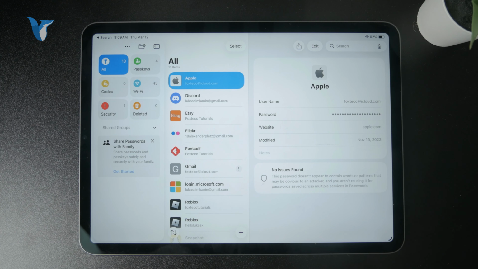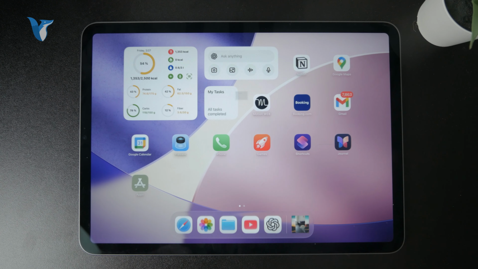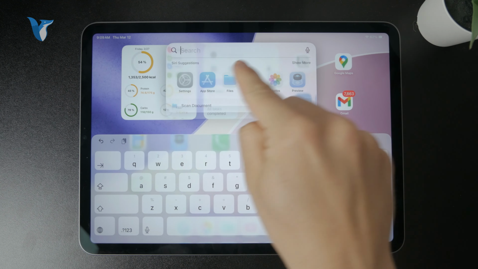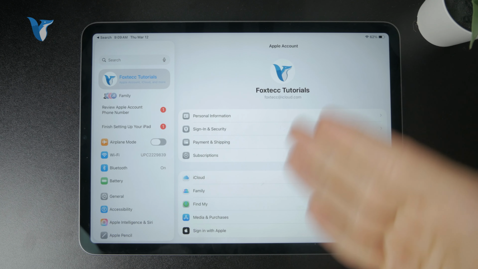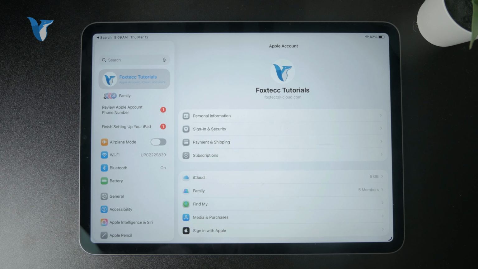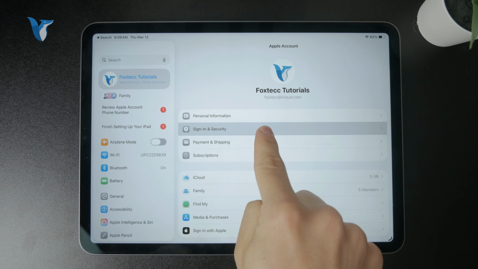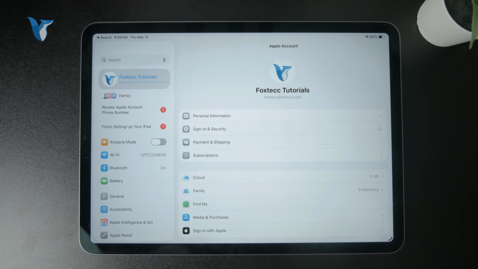But the second approach would be to open up the settings instead, and when you tap on your profile at the top, you can see we have all of the different things which are part of your Apple account and Apple ID. So you can go to the sign in and security section in here, and this is where you can manage all of the information like the passwords and stuff, right?